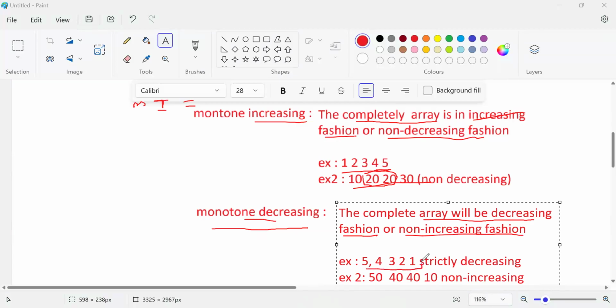So if you see, this is strictly decreasing because if you take 5, all the elements on the right side are less than 5. The same applies to 4, 3, 2, and 1. Okay, this is strictly decreasing. Then next, a non-increasing array. If you take 50, all the elements towards the right are less than 50. That is true. But if you take the next 40, all the elements towards the right are not less than 40, because we have an element which is the same as 40, not even greater than.